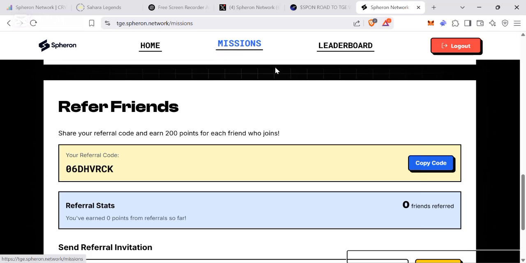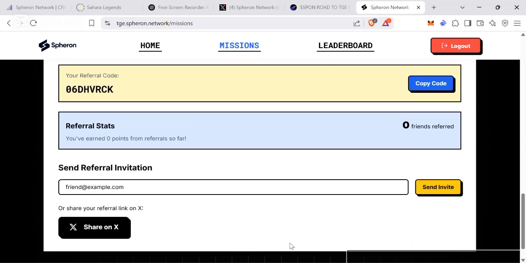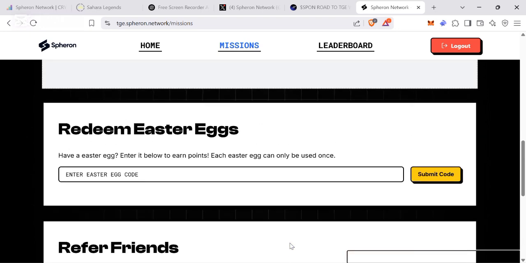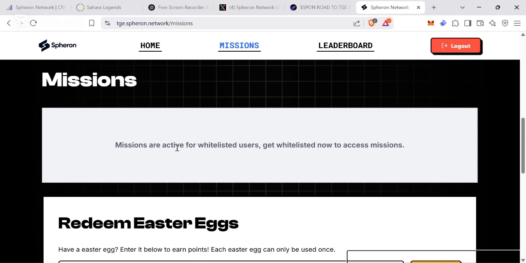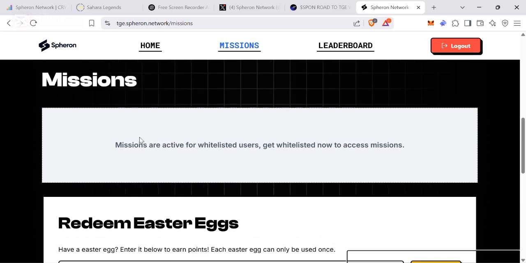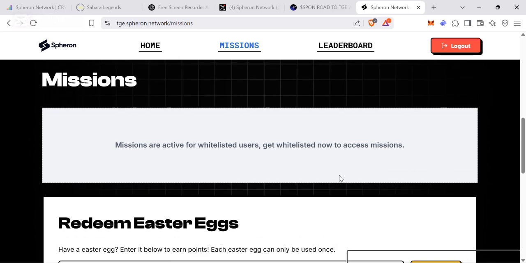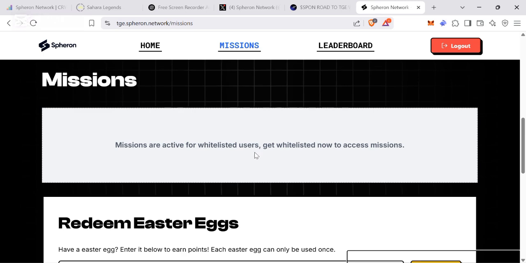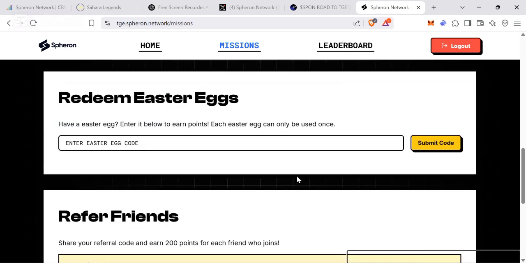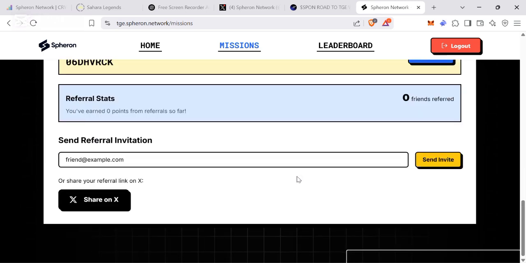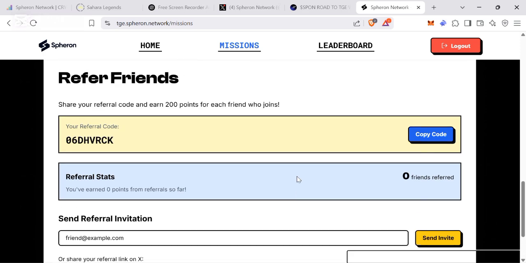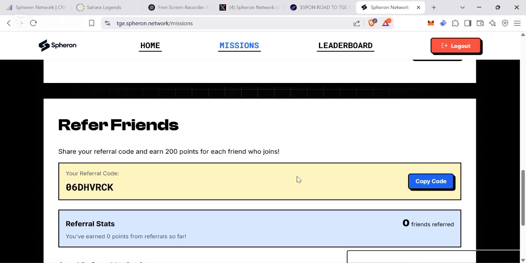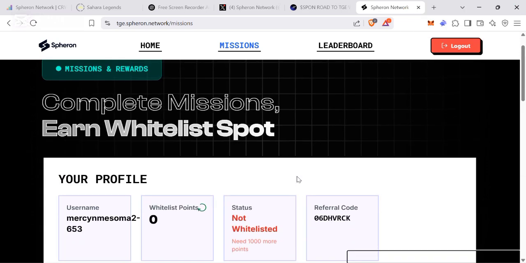Now here we're in the mission aspect of this airdrop. The criteria here is that before we can have access to this mission itself, we must at least be whitelisted. For you to get whitelisted, you need to refer at least 5 persons. Each person is 200 points, so you need 1000 points to be able to have access to this mission aspect. For now this is a new account, so I'm yet to access this mission.